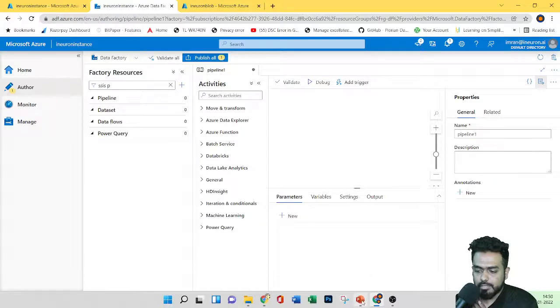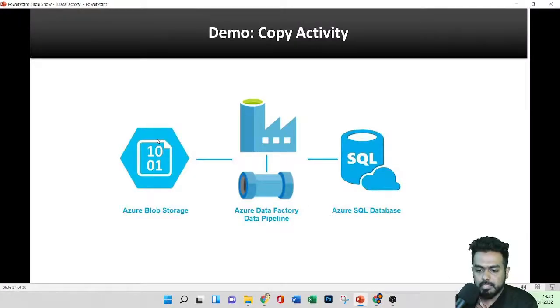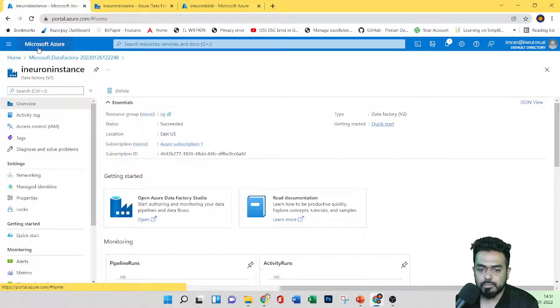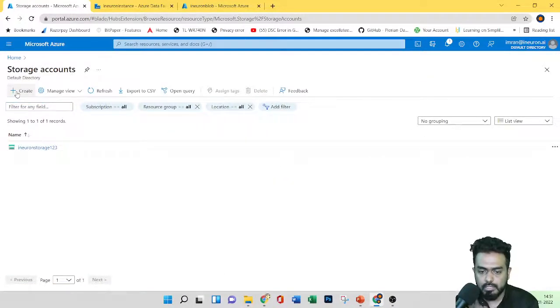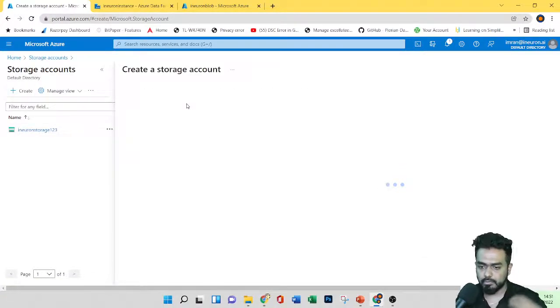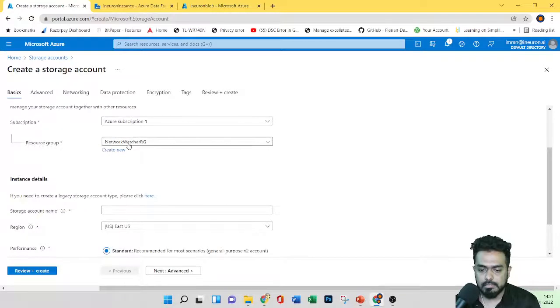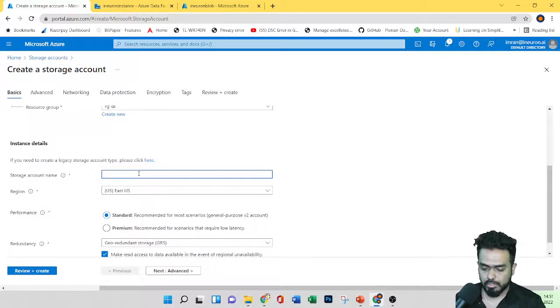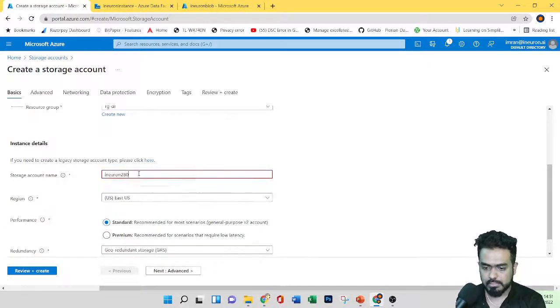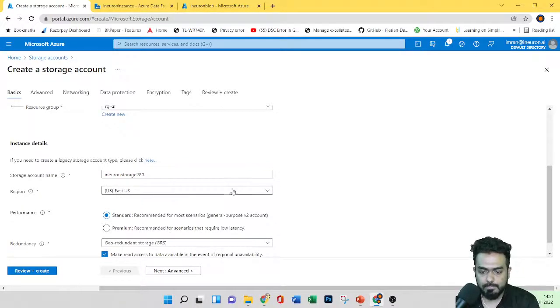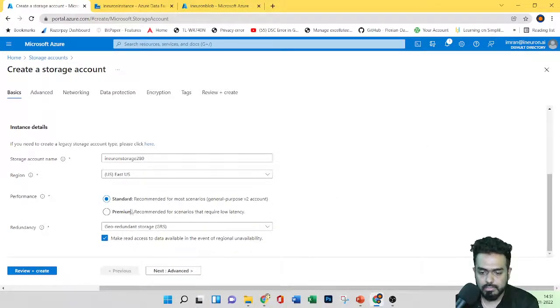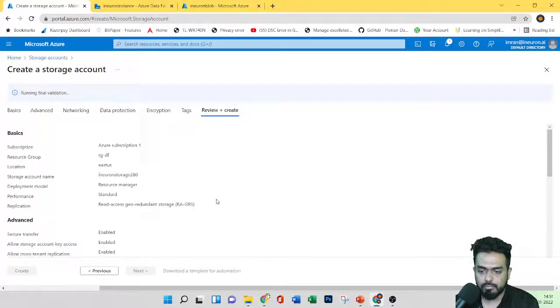So the first step is, you can see we need to create an Azure Blob storage. So let's go to a storage account. Let's create one more storage account. I'll add it in the existing resource group, or else you can create a new resource group here. The storage name I'll give as ineuron storage 280. The region I'll give East US, standard, and I'll click on review and create.